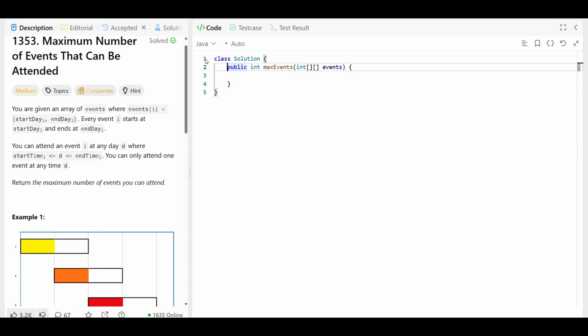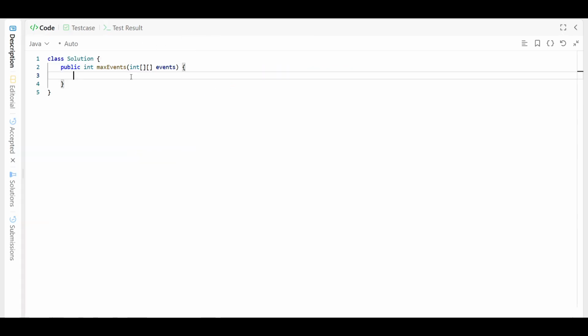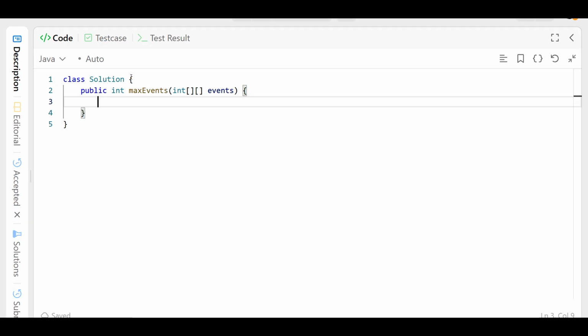So let's understand the code, how to implement it. Okay, so very first step is, we have the events we have given, right? Means in the very first step, step 1, we'll sort all the events by their start date, right? So let's sort all the events by their start date. Can we say that? We can do that.